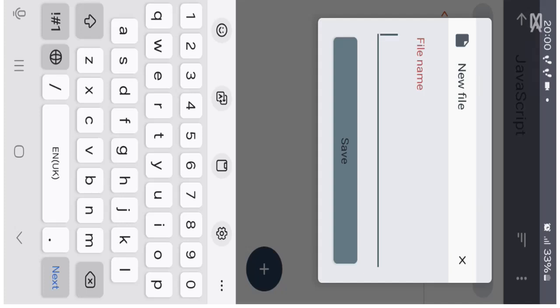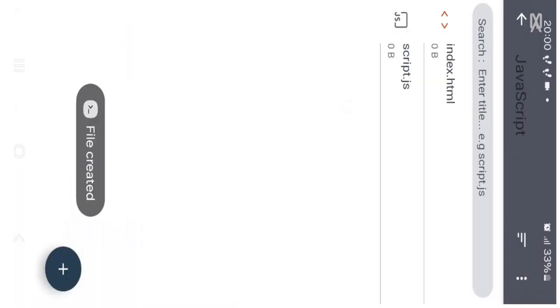Then I'm going to create the second one, which is our JavaScript file. A JavaScript file must end with the extension JS, that stands for JavaScript. It can be any name, but popularly we use script.js. Sometimes it can be index.js. It depends on what you want to do. So you save that one too.